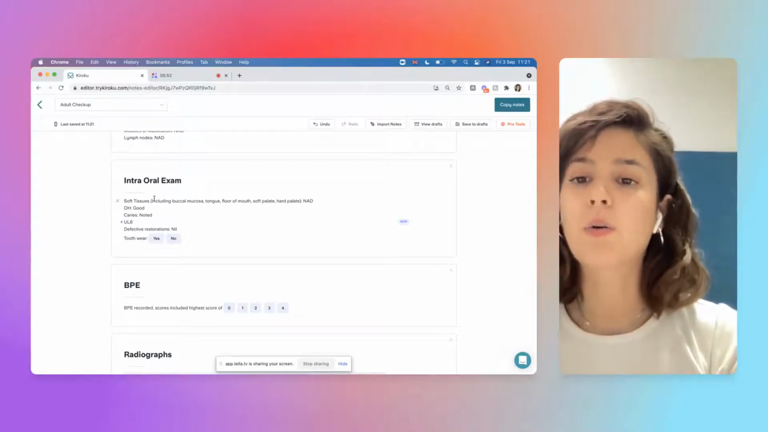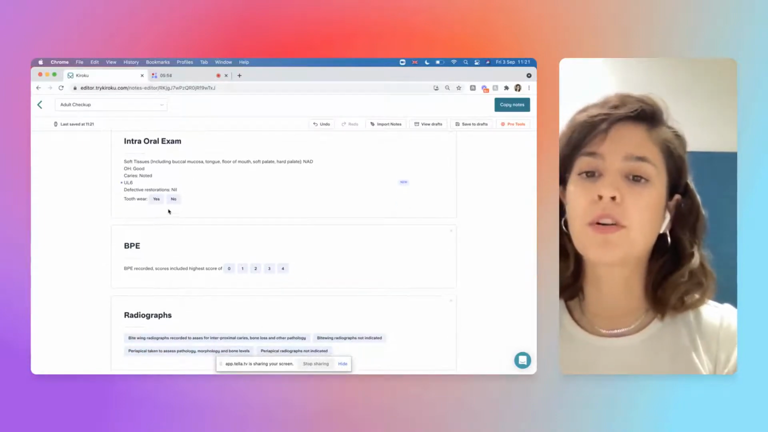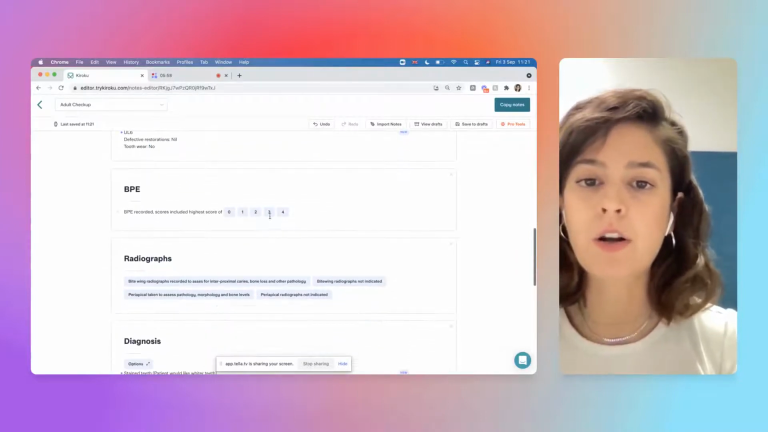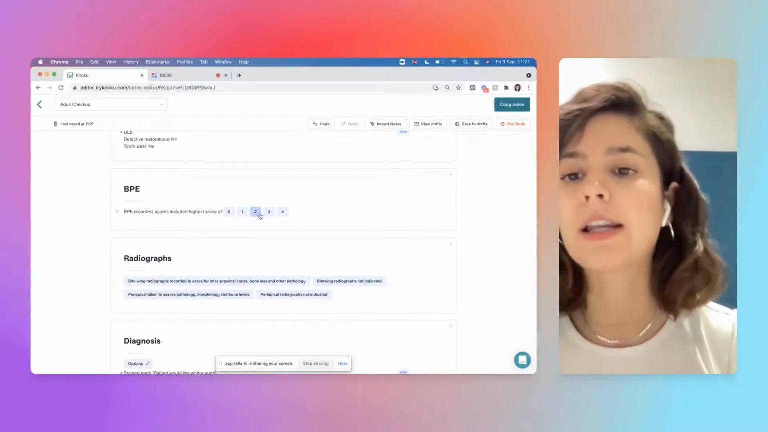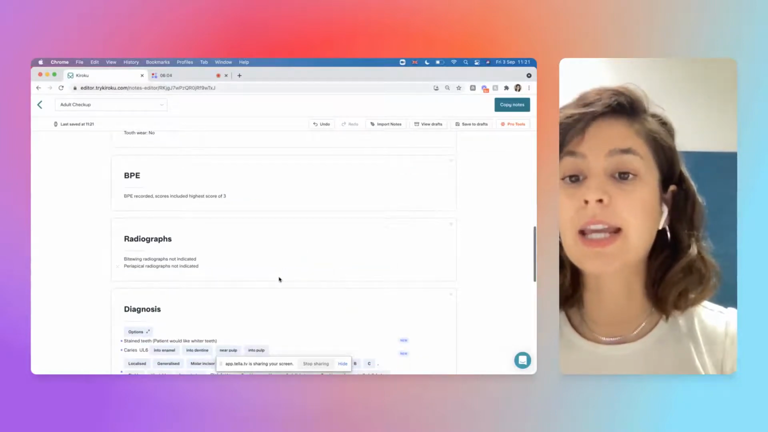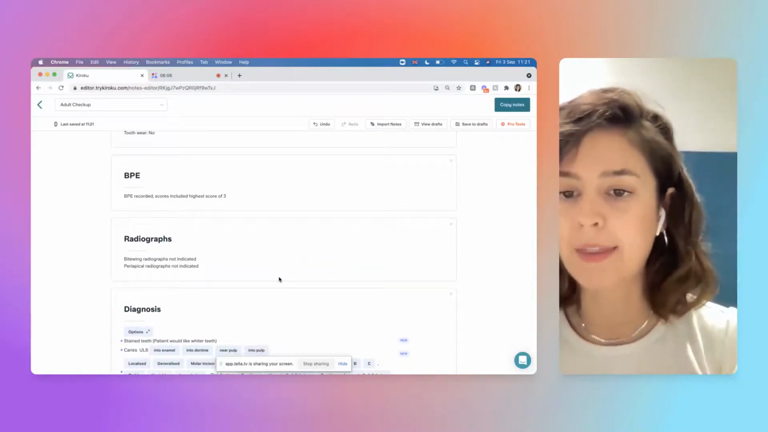So then I would quite often come back either during the appointment or at the end of the appointment to fill in these parts. So let's say we've got nothing else going on. I will just fill in a summary of the BPE that I've included elsewhere. And let's say we don't need to take x-rays today. Again, if you did, the report would be output there as well.